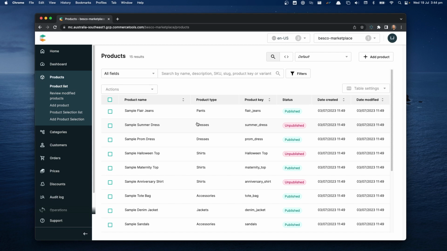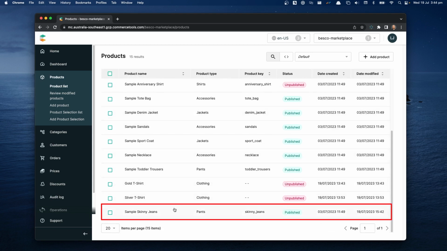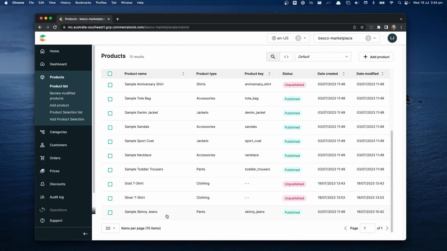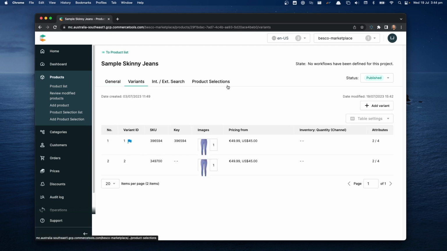You may want to do that manually using the Merchant Center, or you might want to do it by expanding our product flow solution that we're working on here. Either way, you will need to do that. Anyway, this is the product I'm interested in here, the sample skinny jeans. Not that I can fit into skinny jeans these days, but let's select this product. It's been published. Let's have a look at its variants.